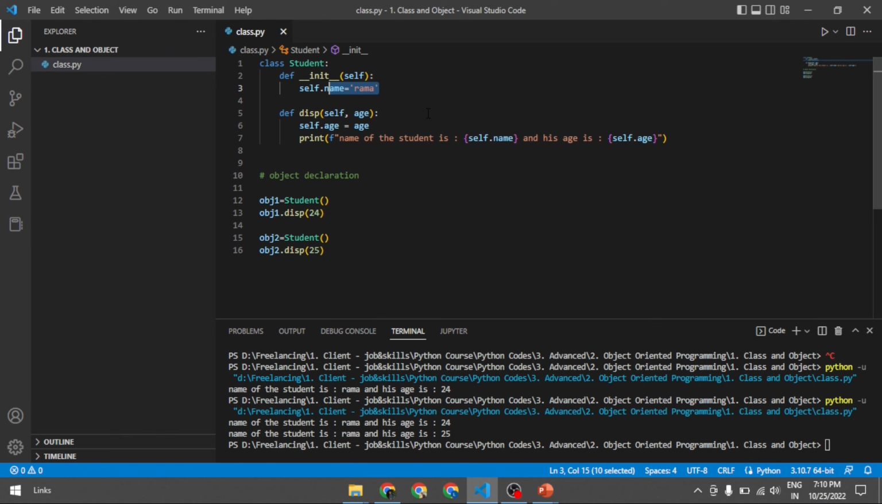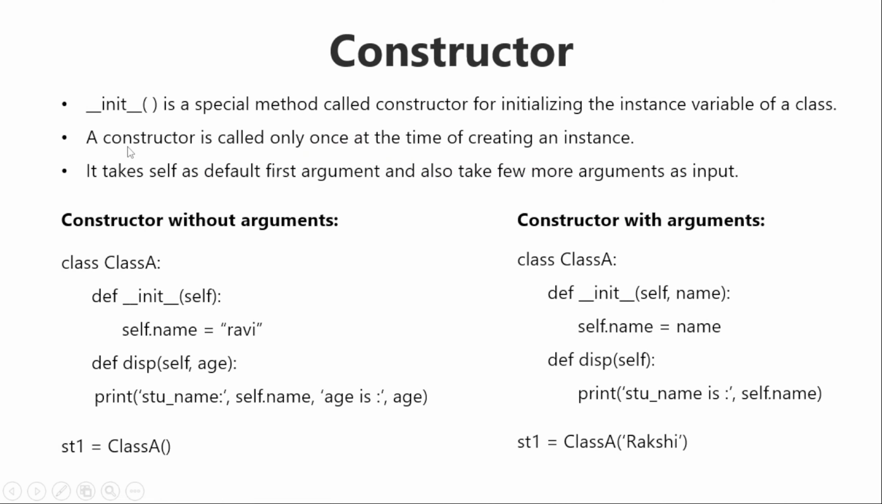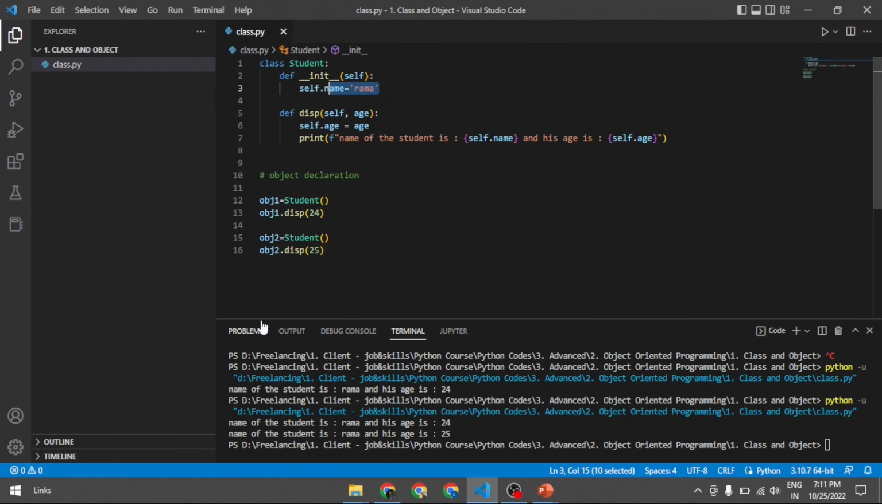And a constructor is called only at the time of creating an instance. So creating an instance means creating an object. As I said before, it's a class instance. Since an object is a class instance, the constructor is only called once at the time of creating an instance. When we create an object, only then will the constructor be called.